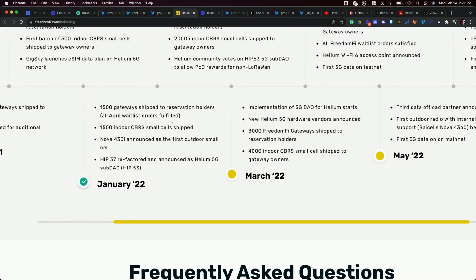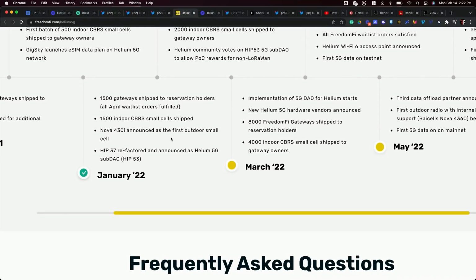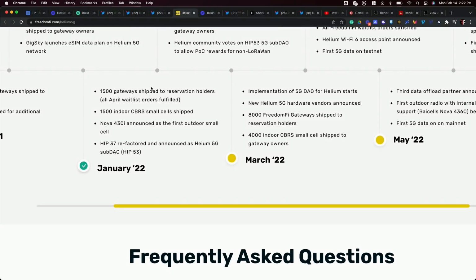All April waitlist orders are fulfilled, so they're moving ahead. 1,500 indoor CBRS small cells shipped. The Nova 430, I know we're getting into the weeds here, but basically what it shows is they're really lining up with getting a lot of their equipment rolling.